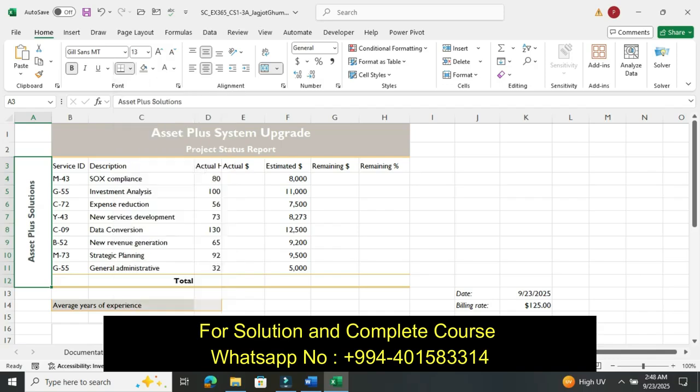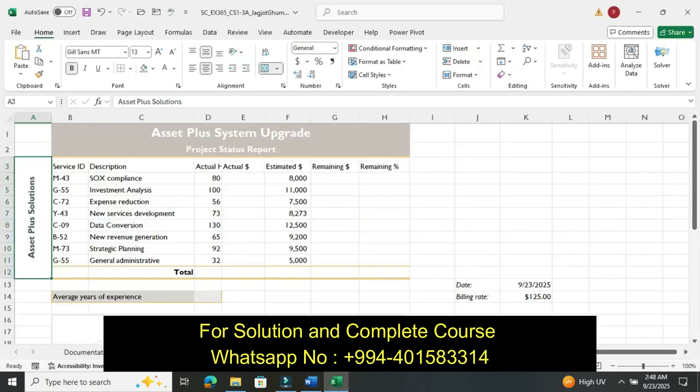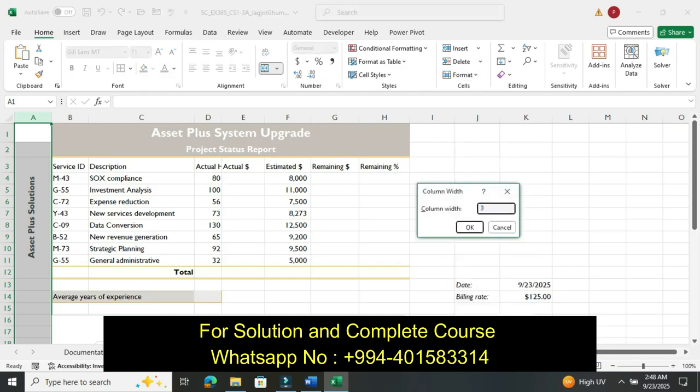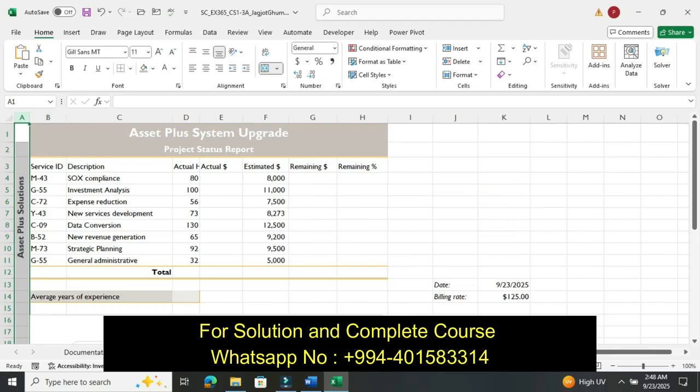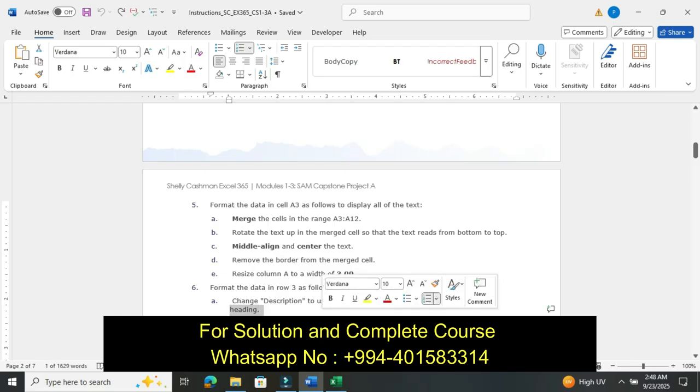So using this, no border. And resize the column width of column A to 3. So our step number 5 is completed. Now we move to our next step, step number 6. First we highlighted step number 6.